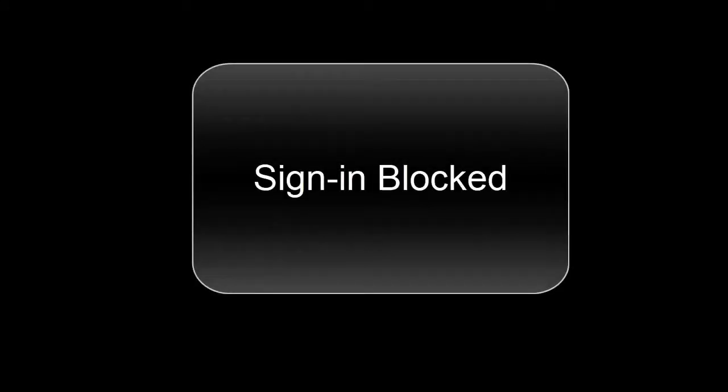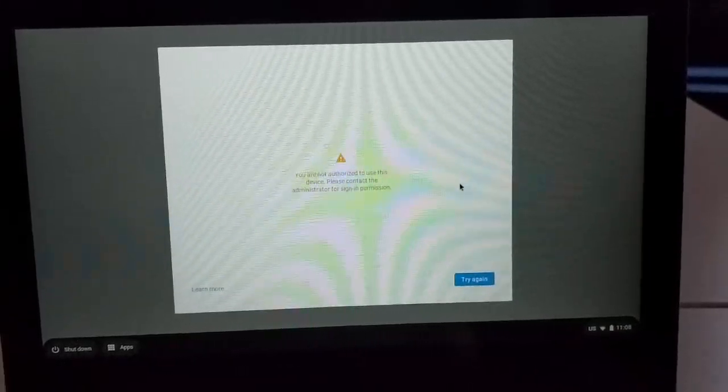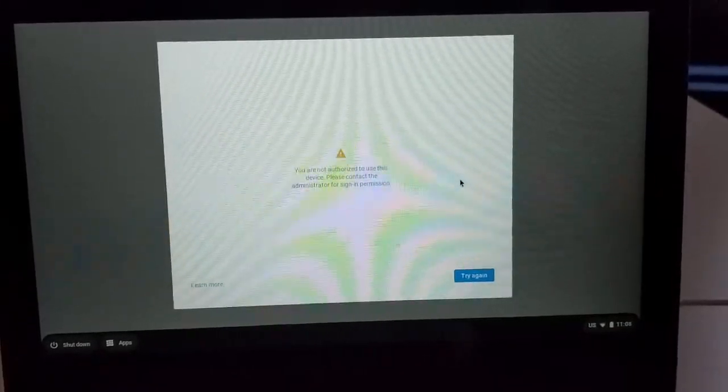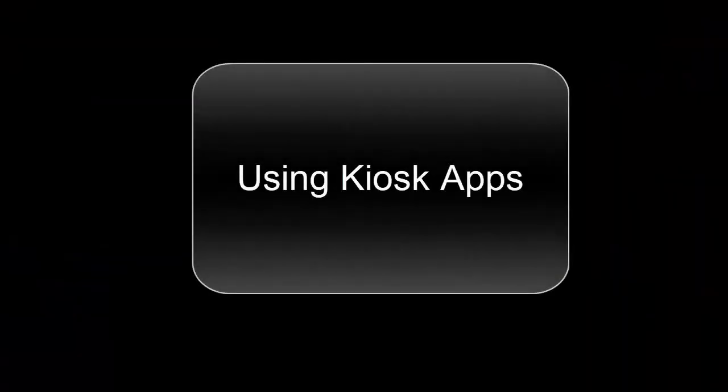When students go to log into the Chromebooks, they'll be blocked from signing in. It will look like they can, but they won't be allowed to. So if they type in their username and password, they'll get a message showing that they are currently unable to log into that Chromebook. Instead, we're going to focus on the kiosk apps that are at the bottom left side of that sign-in screen, the same place where we currently access iStation.